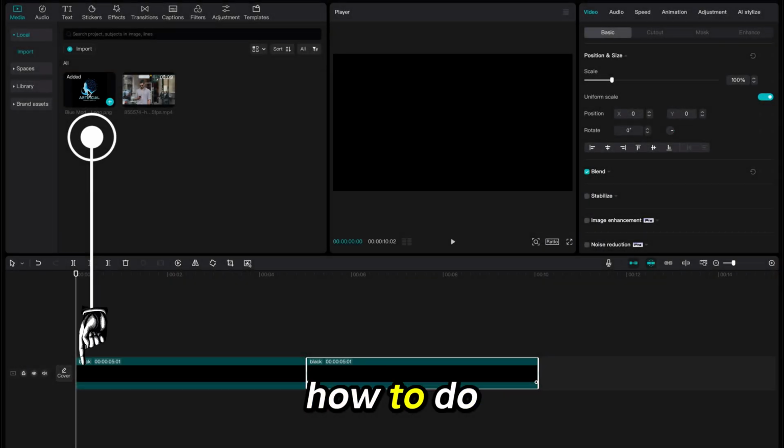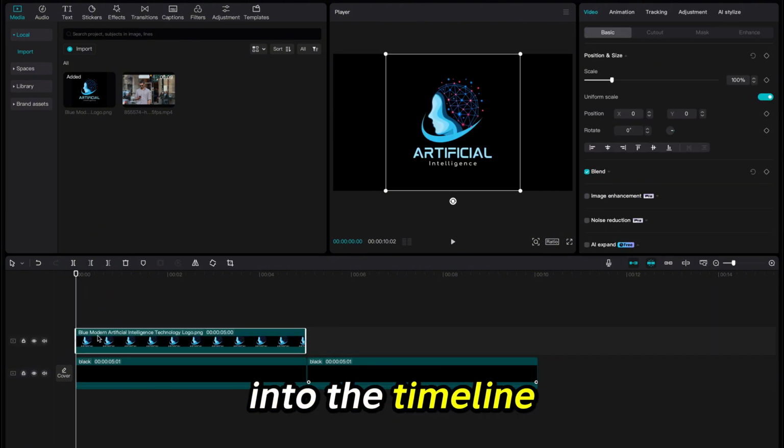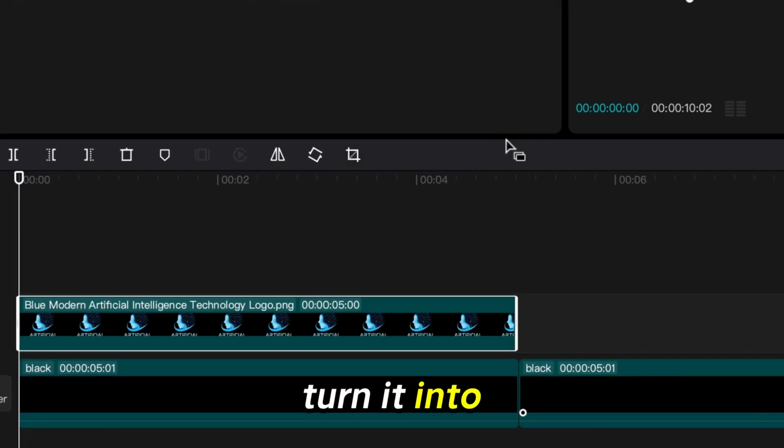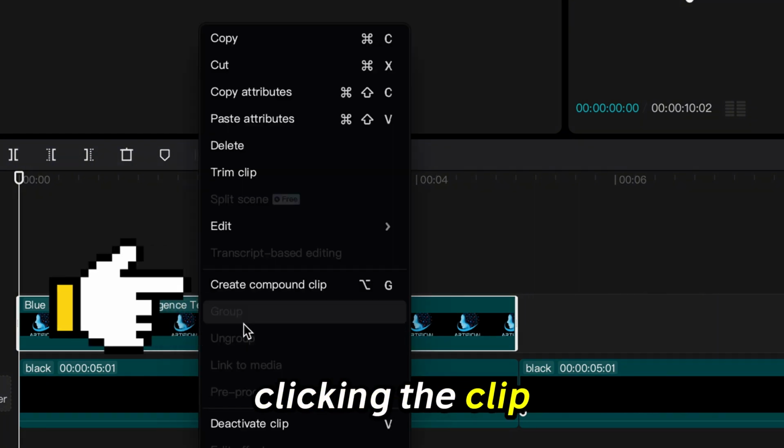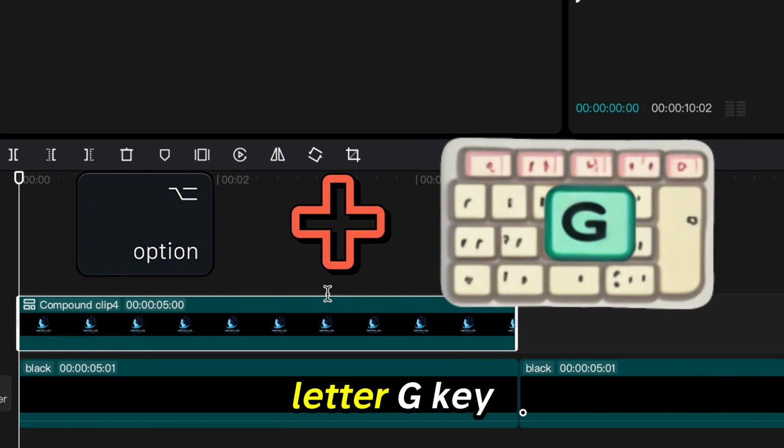I'll show you how to do the shine effect on a logo or text. Drag your logo into the timeline. You'll want to turn it into a compound clip. You can do this by right-clicking the clip and selecting it, or by holding down the Option key and the letter G key on a Mac.